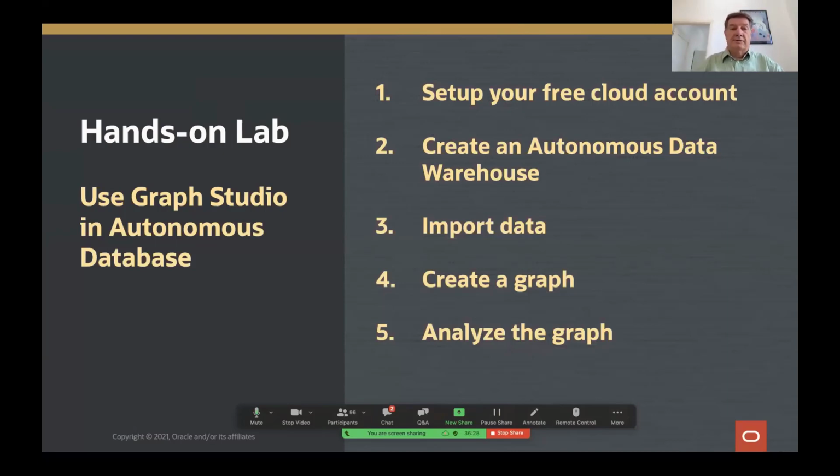So the hands-on lab we're going to go through today includes the first step, which is setting up your free cloud account. Then we'll go into a step which is to create an autonomous data warehouse. Then you will import some data, you will create a graph out of the data using Graph Studio, and analyze the graph also using Graph Studio.